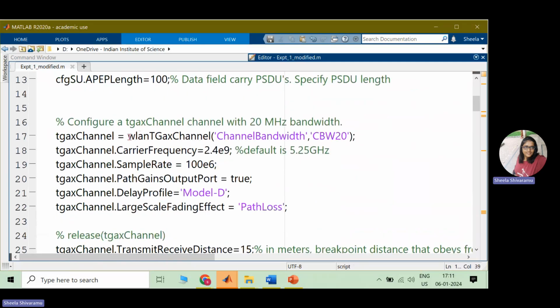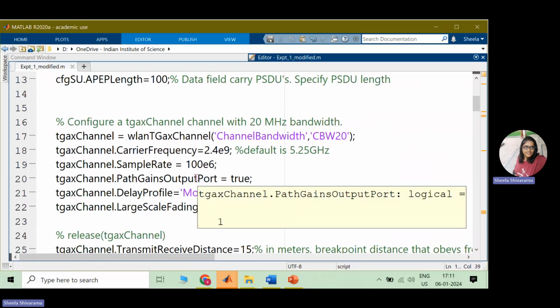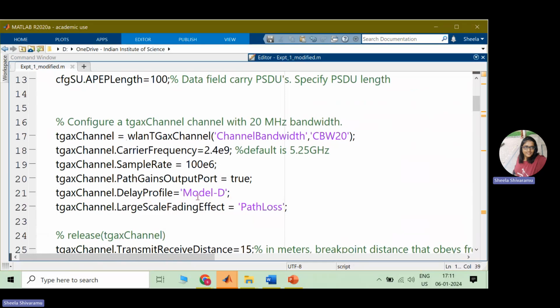After the transmit parameters are set, the next step is to configure the TGax channel with 20 megahertz bandwidth. The carrier frequency default is 5.25. I have set it to 2.4 gigahertz. The sample rate is set. The path gains output port is set to true so that you get the channel path gains in order to plot the impulse response. The delay profile I have chosen is model D, that is a typical office enterprise.